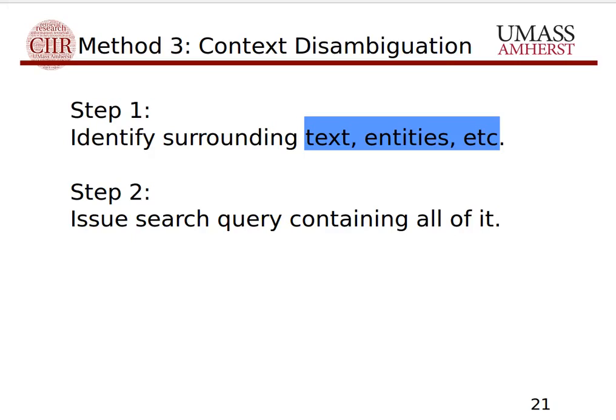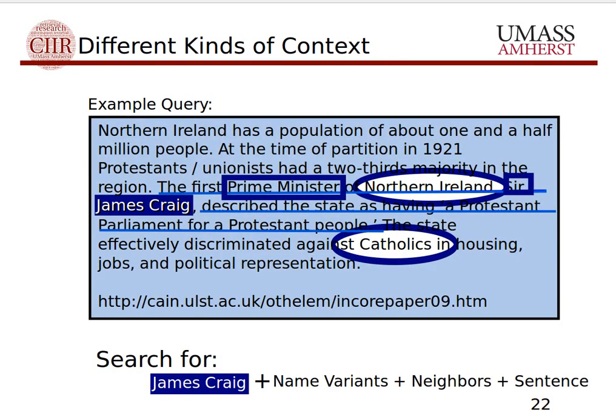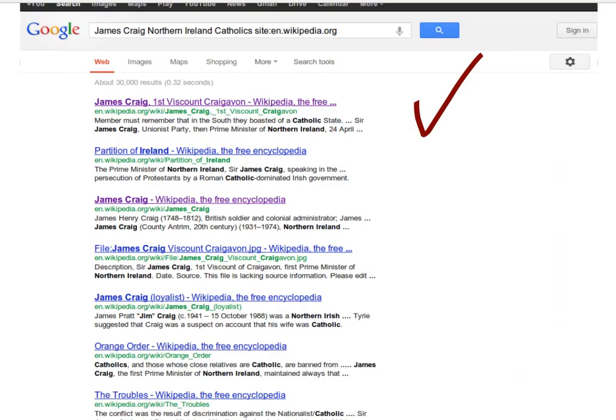So here's a very simple method. How about we first identify the text and the entities that surround the query mention, and then we compose a big search query containing all of it and issue it against Google. So here's our example fragment. Here we have the query mention, and we have different name variants that we find with the coreference algorithm. And we have other neighboring entities like Northern Ireland and Catholics, and while we're at it, we can just throw all the terms in the sentence into the query as well. Now we search for James Craig, the name variants, the neighbors, and the sentence. And yes, it works. It puts the right James Craig, the first Viscount Craigavon, on top of the ranking.